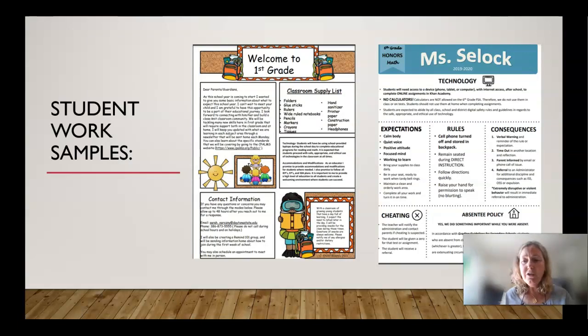So here are 2 student samples. As you can see, one is for elementary and one is for secondary. The elementary one has a lot of super cute clip art. The secondary one's a little bit more formal, but either way, you want to keep it professional and positive and just make parents feel welcome and that their children are in good hands with you.